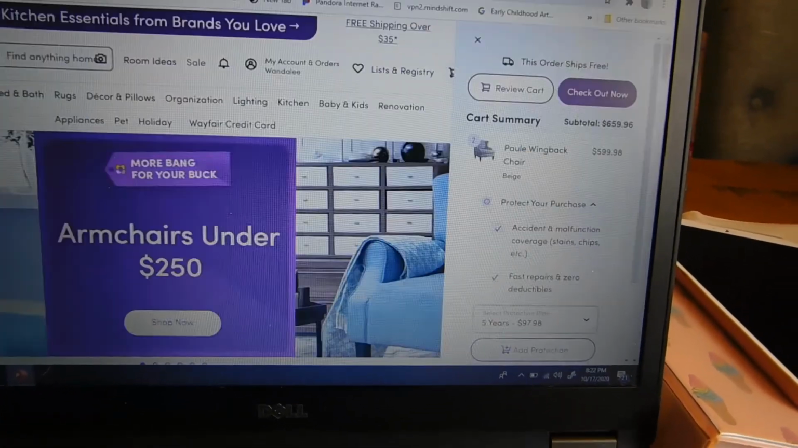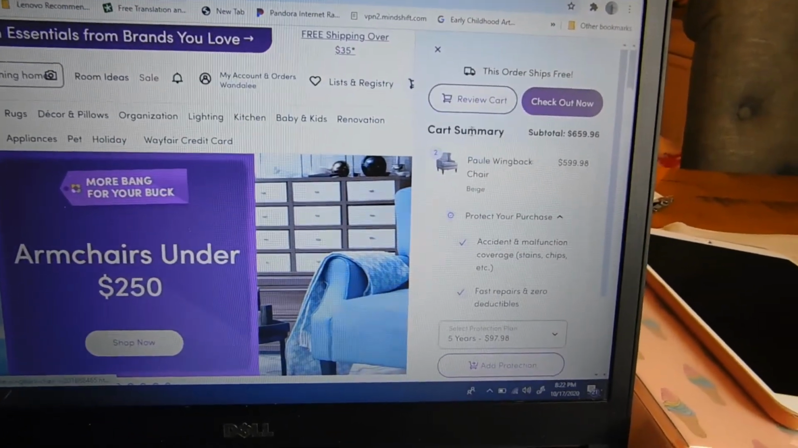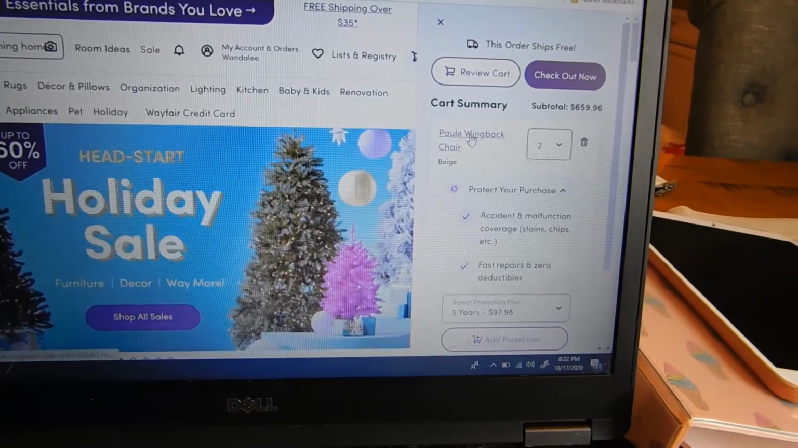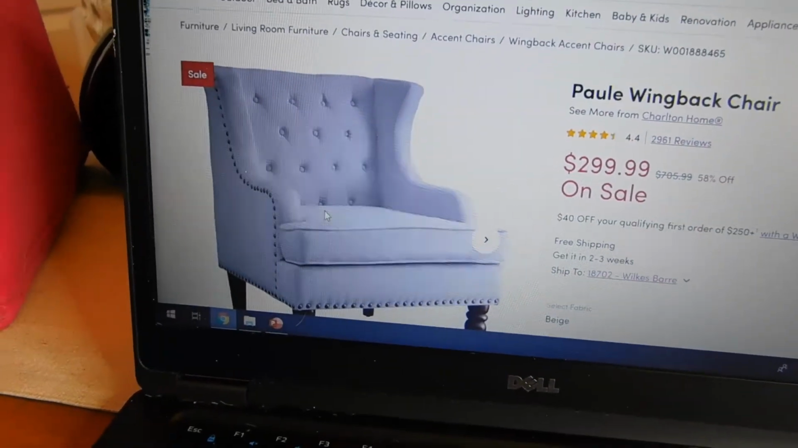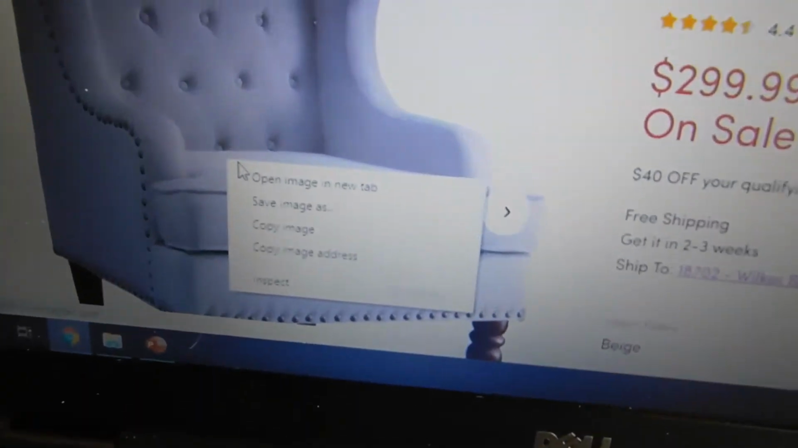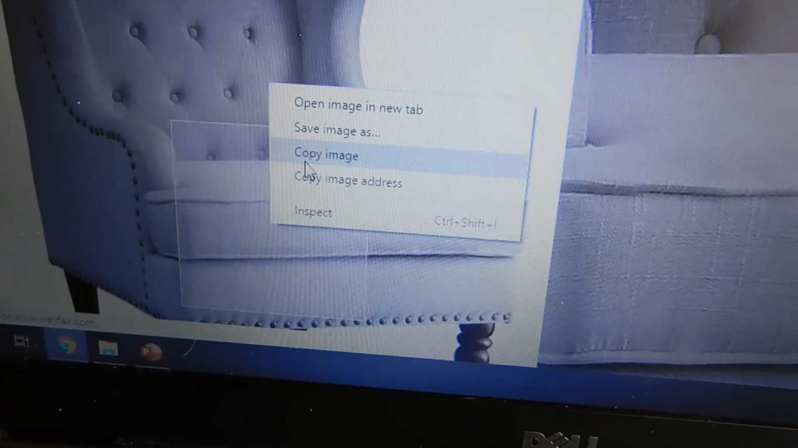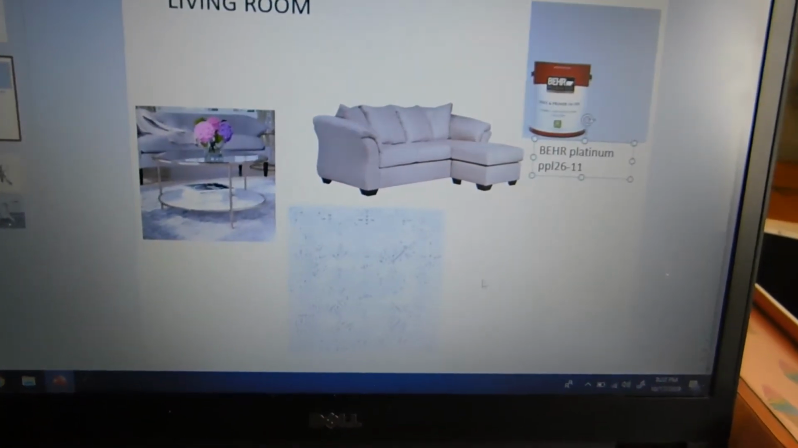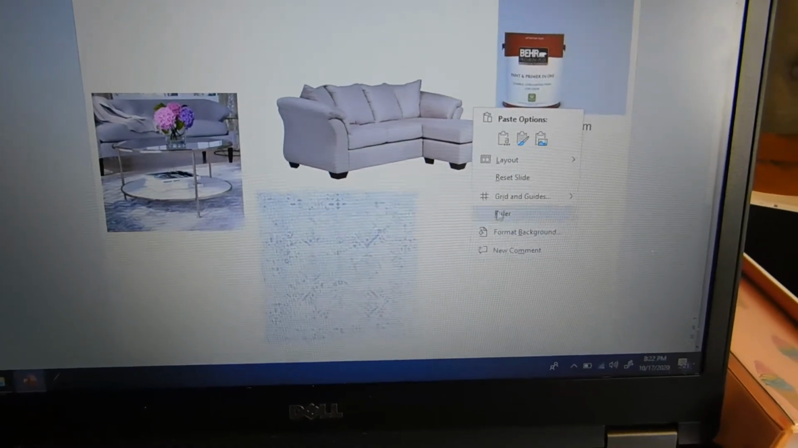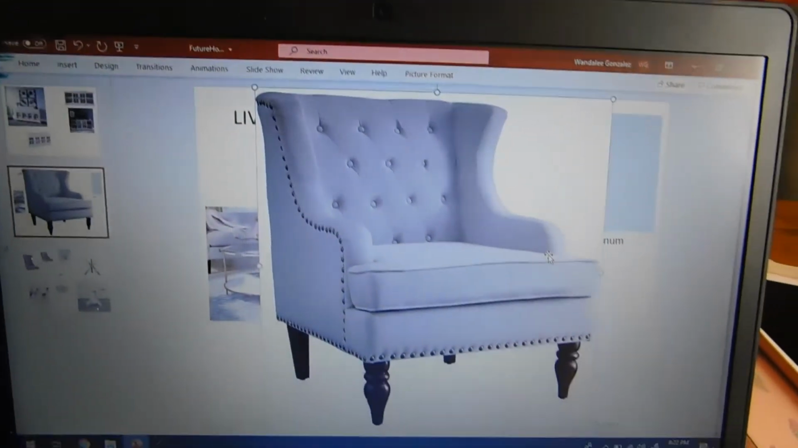So what you would do is you would go to the website you're looking at, for example, Wayfair. You want to insert everything into your cart. So let's say I inserted this into my cart. You can go ahead, it's really easy, just left click, copy the image, and go right back to that PowerPoint slide. And now left click again and just paste that image right on, and there you have it.